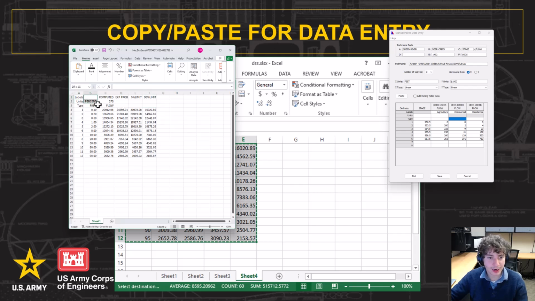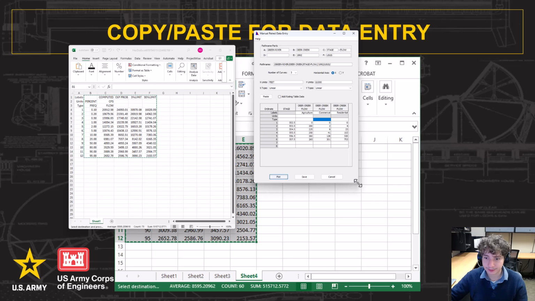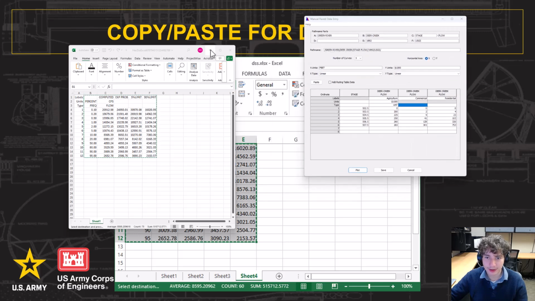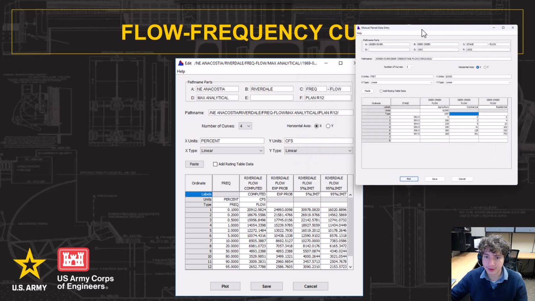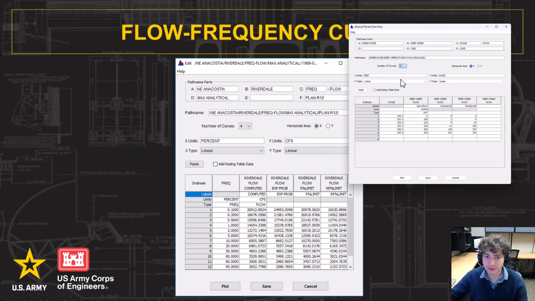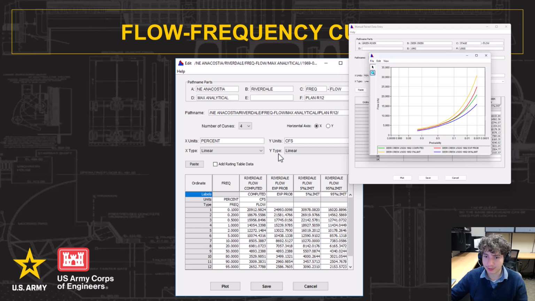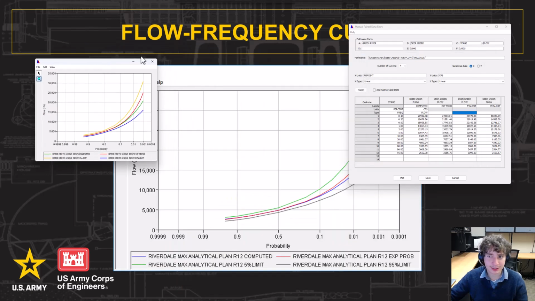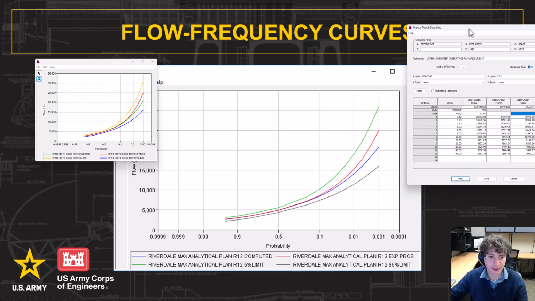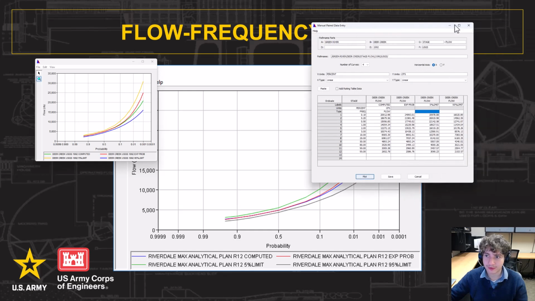So if we copy and paste all the values into our manual paired data entry window, as seen here, you can also see that this has 4 curves. So we're going to change this to 4. It's going to be percent and CFS. Now if we just paste it in, you can see that we have all our data inside our curve, and we can save it and plot it. And we can see here's our flow frequency curves. All right, perfect.